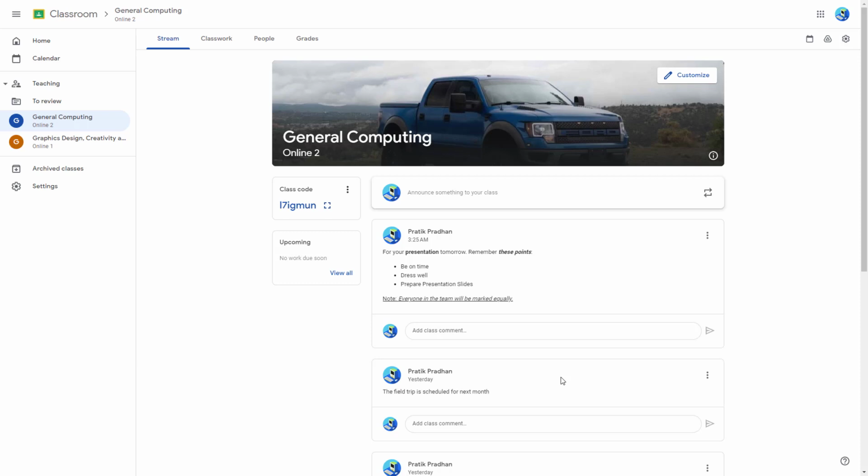And that is how you can format text in an announcement inside of Google Classroom.